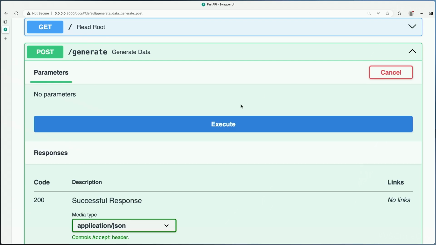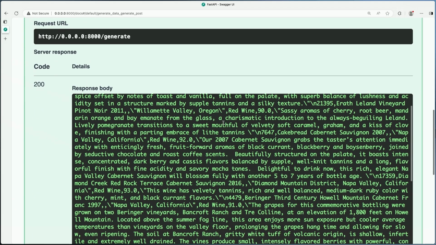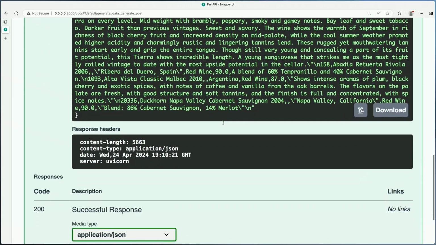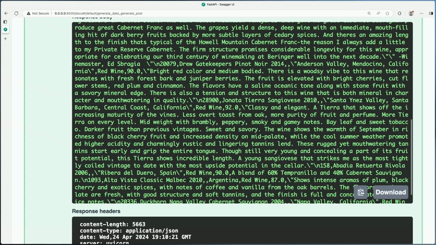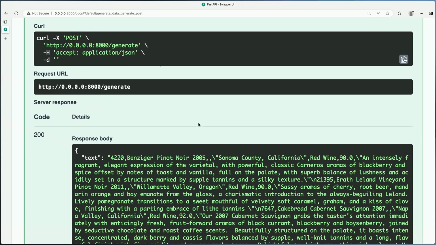I'm going to try it out. I'm going to execute. And whoa, what are we getting? Look at that. So we're getting a ton of responses here that are coming from our FastAPI. Now, this looks okay. This looks good enough.